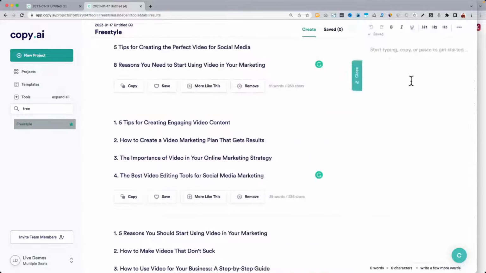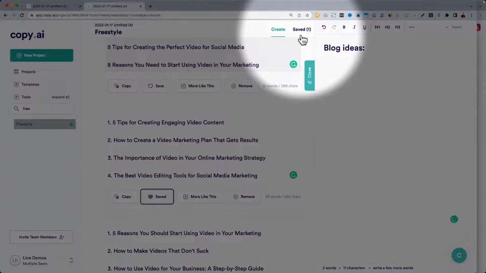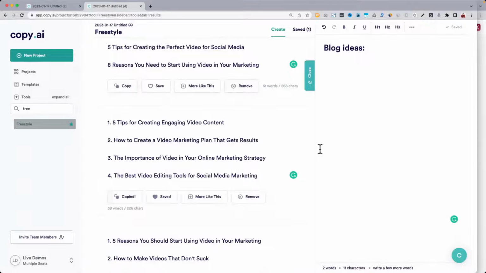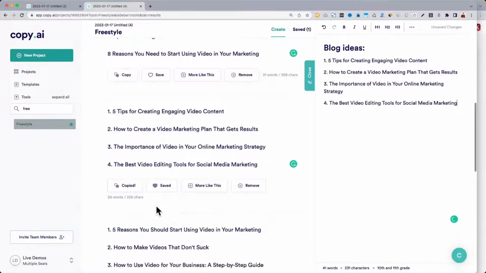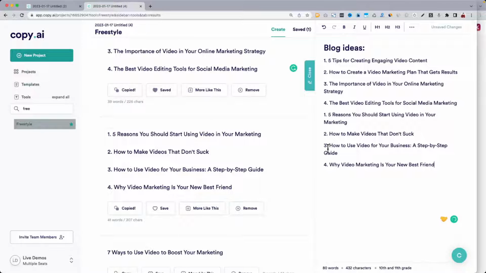So what I would do is get a list over here of blog ideas, and you can start to grab these. You can save them and it will be saved to the save tab here in this project. You can copy them and get a list together. Why you should start, how to make videos that don't suck, how to use videos in your business, a step-by-step guide to your new best friend, right? These are all pretty cool. They would grab the attention of someone who is that ideal customer.